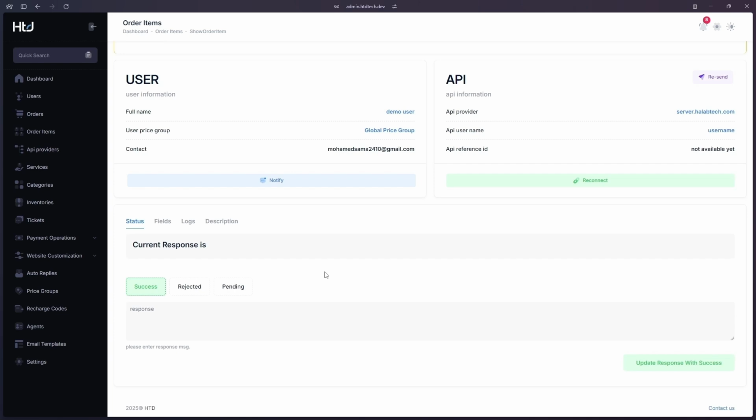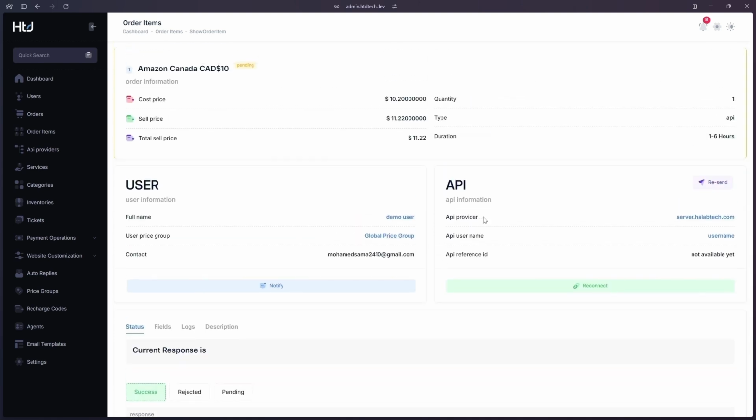4. Waiting response. This is specific to API-based services. If the status changes from waiting response to any other status, that means the order is disconnected from the API and manual handling by the admin is required. Note: when changing an order status from success to pending, rejected, or waiting response, the order amount is automatically refunded to the user's balance.